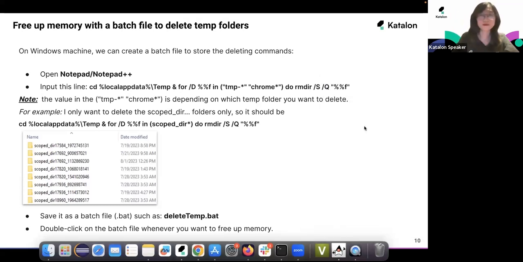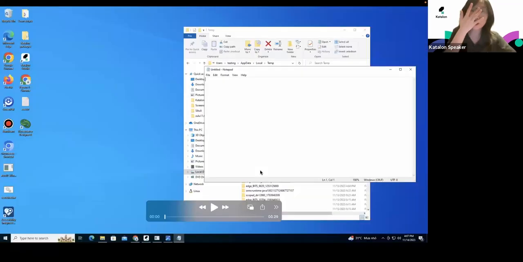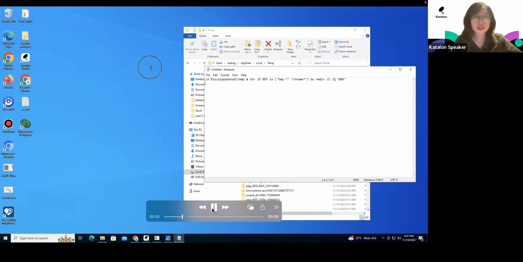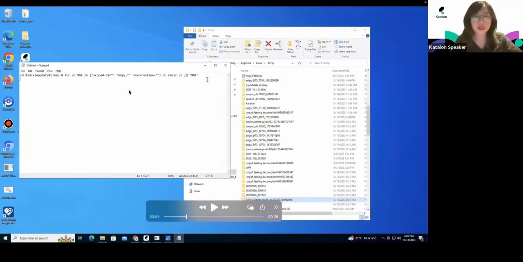Okay. As you can see, I open Notepad first to input this command line. It's just like a command line sample. So I would like to delete the sculptor, the H folder, and the on run times. So I will input like this format.